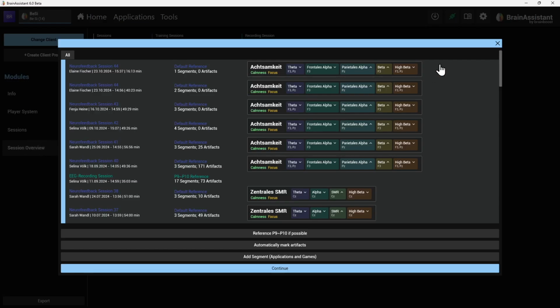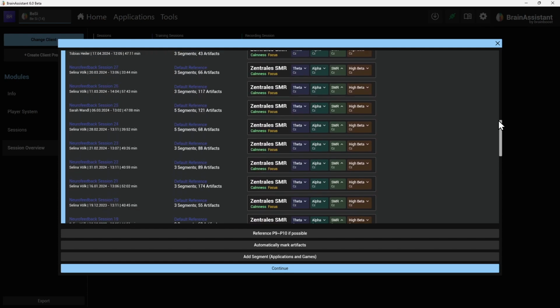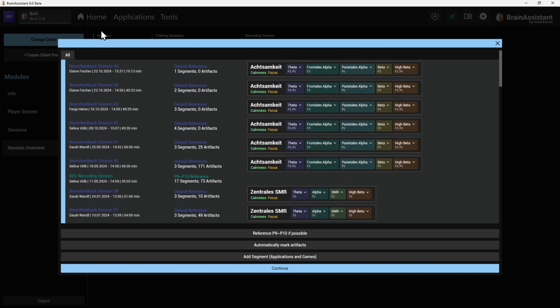What we see now is, and here I can scroll down a little bit, we see all the sessions we did. Yeah, pretty cool, right? All the sessions we did. And what info do we get? We see the trainer, okay, the date and the time, and we also see the amount of segments and artifacts, and of course, very important, the training protocol.